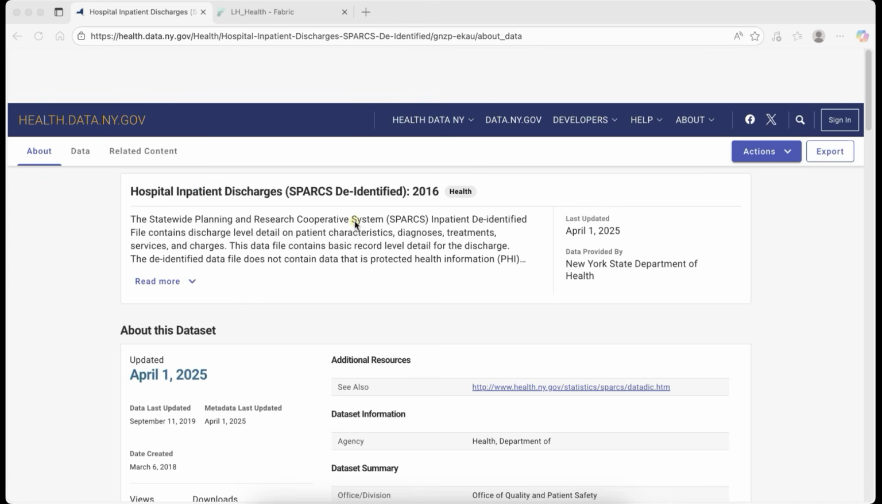Before we dig into our project, let me quickly introduce the dataset we are using. We are working with the Hospital Inpatient Discharge SPARCS de-identified 2016 dataset published on the New York State Open Data Portal. I will put this link in the description box. It's a de-identified dataset of inpatient hospital discharge records for facilities in New York State, so there are no protected patient identifiers. It's safe for public use.